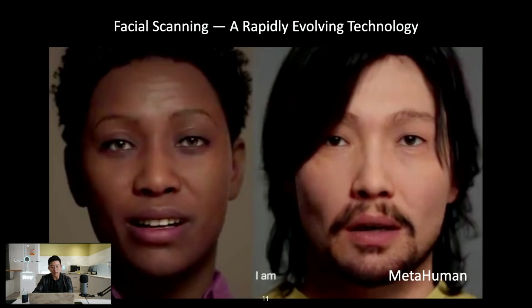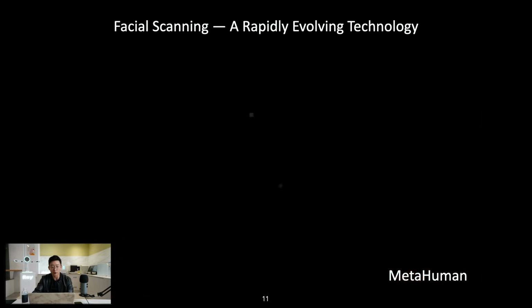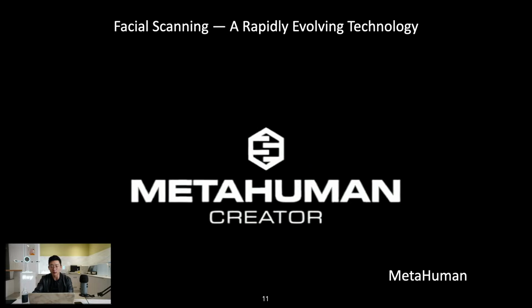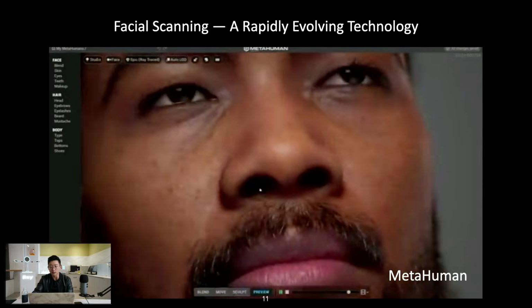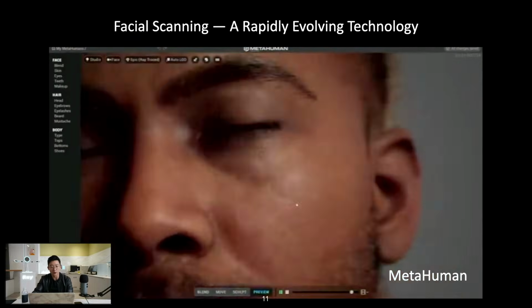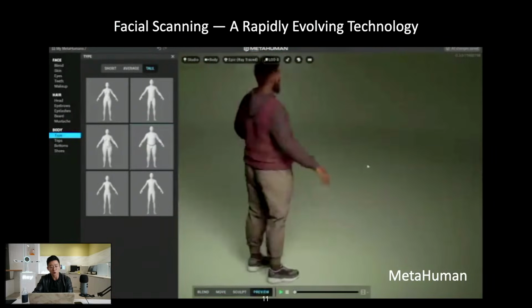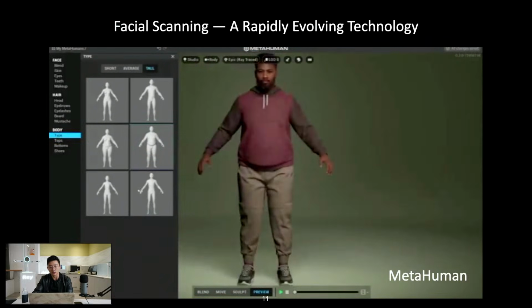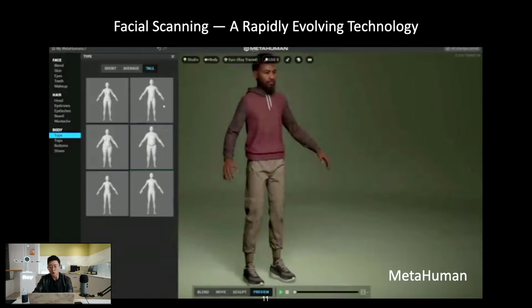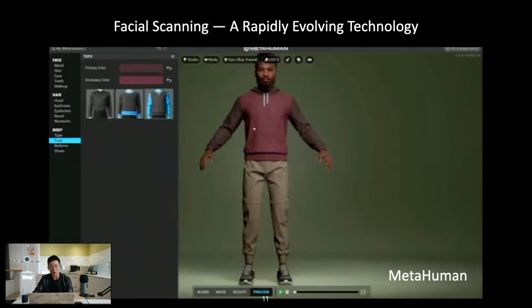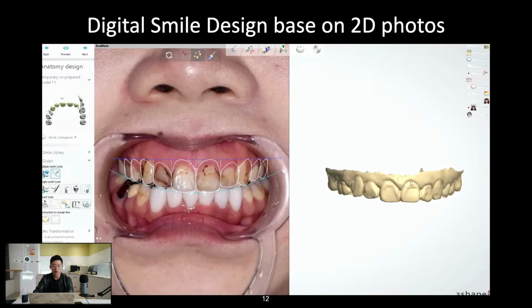Facial scanning has advanced rapidly in recent years, from Microsoft MetaHuman to mobile devices, producing 3D models. The technology is becoming commonplace, and anyone can create a character in minutes or hours that used to take weeks and months. That also has an impact on dentistry.